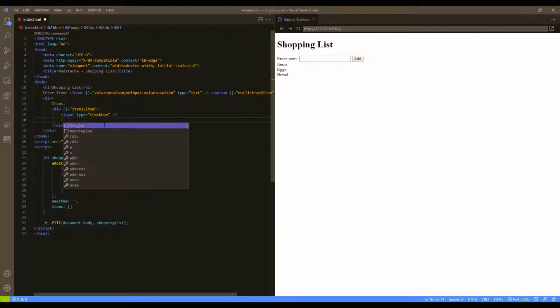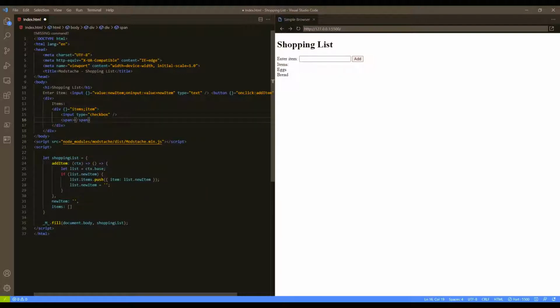And then I want to move the text of the item to a span. And the reason I need to do that is when I specify it just on the div, it replaces the entire contents of the div with that. And I don't want to do that. I want to keep my checkbox. So here I've added a checkbox. Now if I add an item, you can see the checkbox.